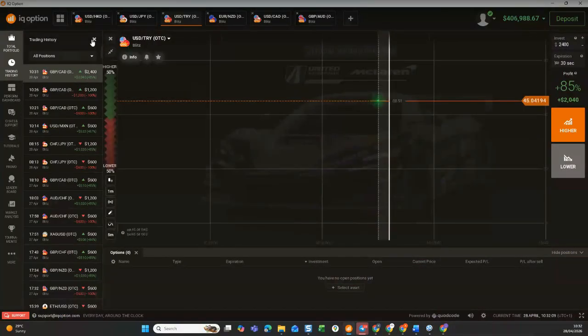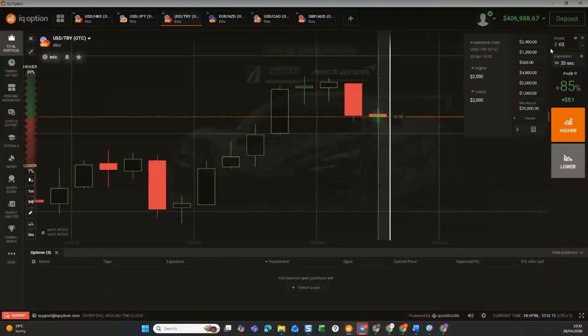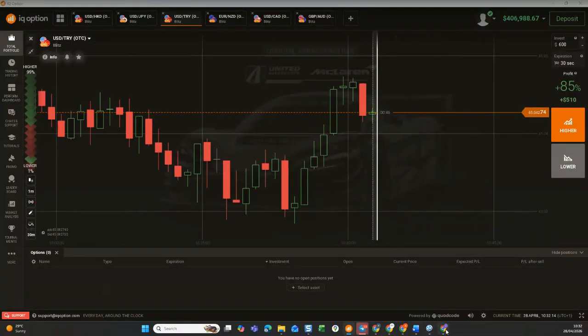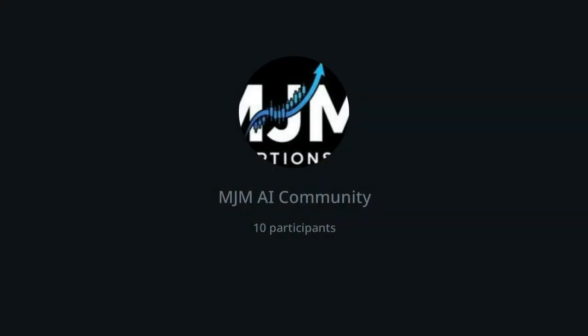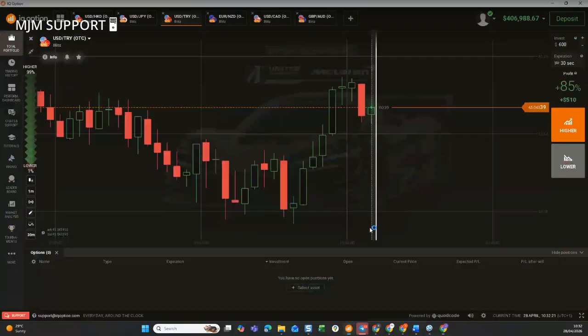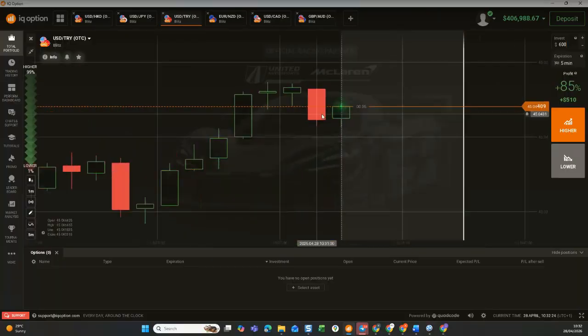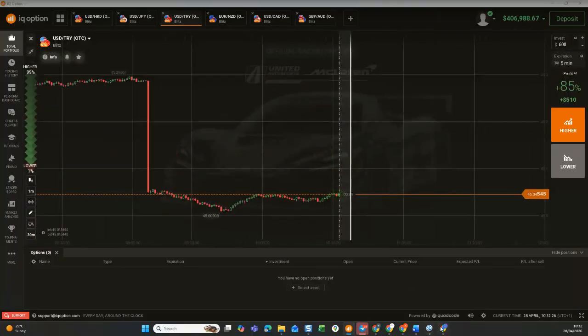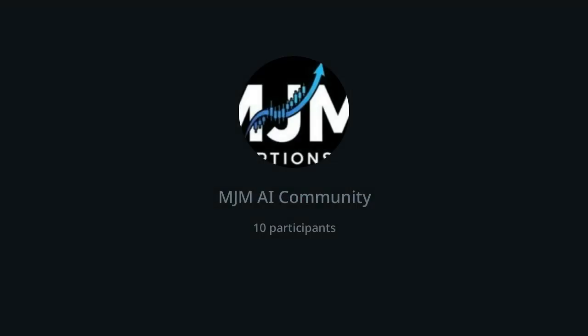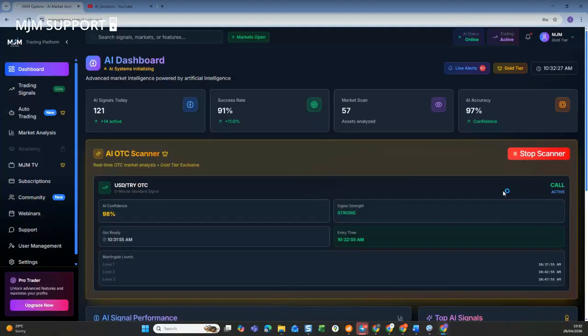And I'm starting with 600 as risk. The next 5 minutes I will be trading for, and that's where you see 5 minutes standard signal. So I come here and I trade for 5 minutes. I click 5. The next thing I have here is the direction. Direction here says call, so that means I'm buying. And at what time am I buying? I'm buying at 10:32:55 seconds. So I have less than 20 seconds to go. So I'm buying USDT-RY at 10:32:55 seconds.